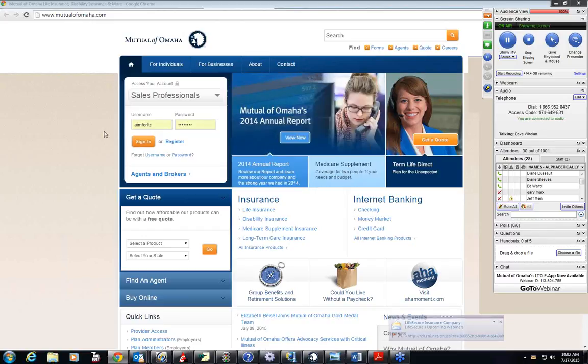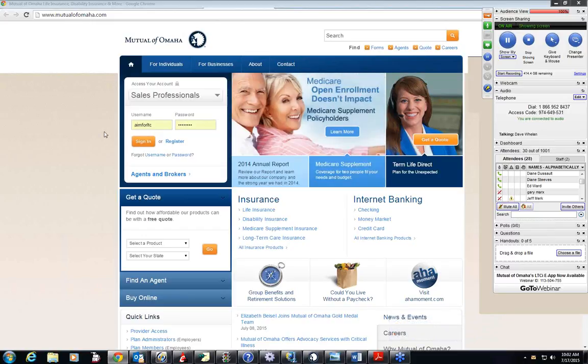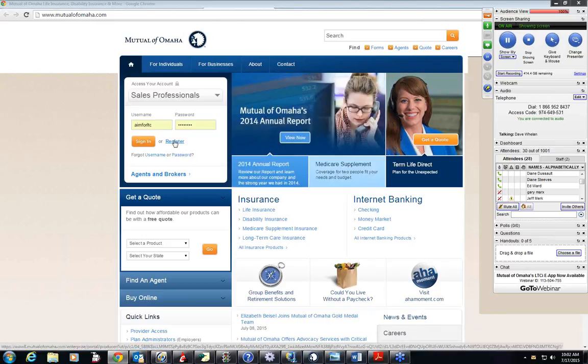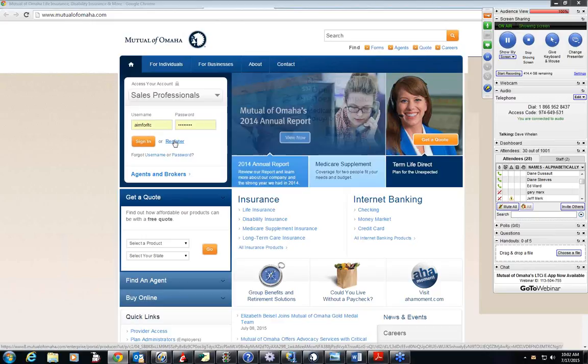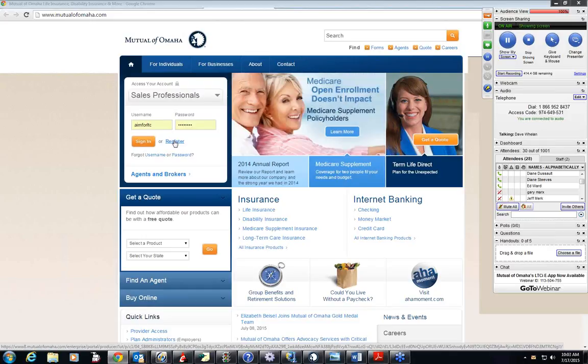If you haven't already established a login on Mutual of Omaha's website, you'll click on this link labeled Register. It will take you to the page where you do all the I do's, I won'ts, I promise not to, I promise to stuff. Then it's going to ask you for a registration key, and your registration key is your Mutual of Omaha writing number. Then you'll set up a login and password, and you're off to the races.